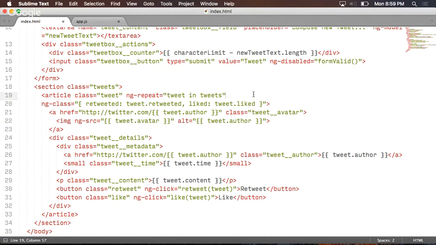If either of these is true, then those classes will be added on to this list of classes for this tweet. And if they're not, they just won't. So all you do is set a whole bunch of true-false values, and it'll either add retweeted and liked or not. So that's how ng-class works.